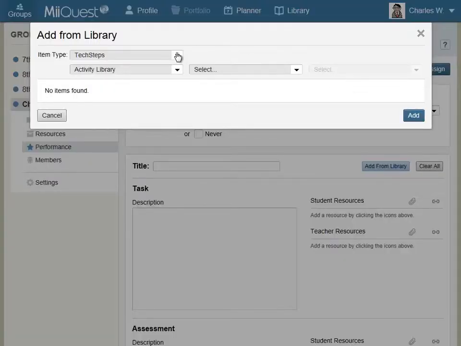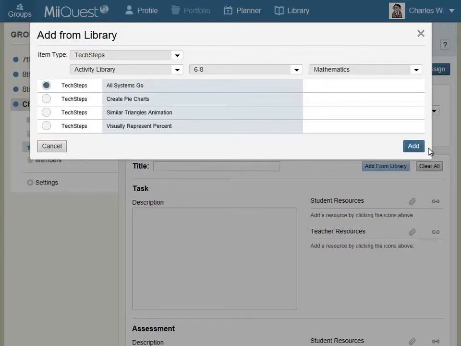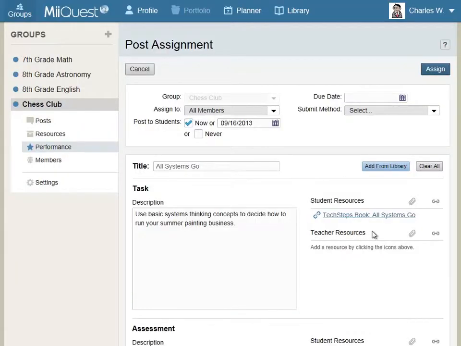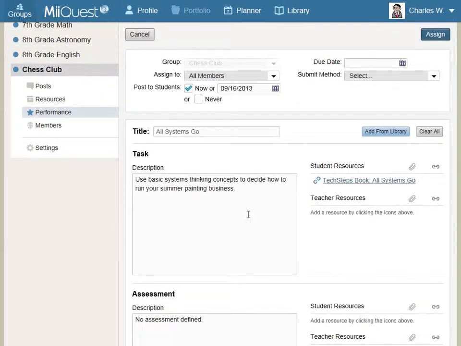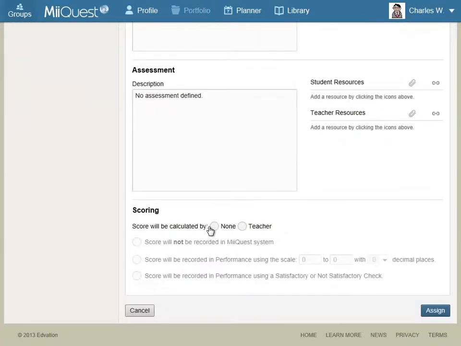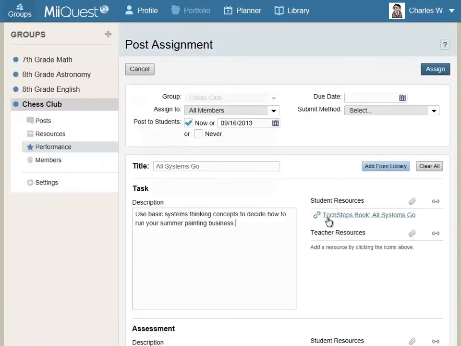I'll then choose a library category, a grade or subject, and then I'll choose an activity. Content from the TechSteps activity will now populate the assignment fields. We can use resources from the activity and still make modifications to the description and assessment fields as necessary. If it's a non-core activity, you can also adjust the scoring method. Using a TechSteps template can help save you time if you want to replicate some of the content, but not the entire activity for use in a class.